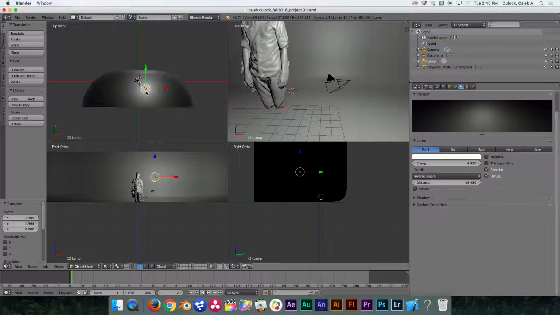Do we want the energy to be 1 or 4? The default is 1. Mine just happens to be at 4 because I changed the settings a minute ago. So it's really up to you based on your model design or how you're working with light.